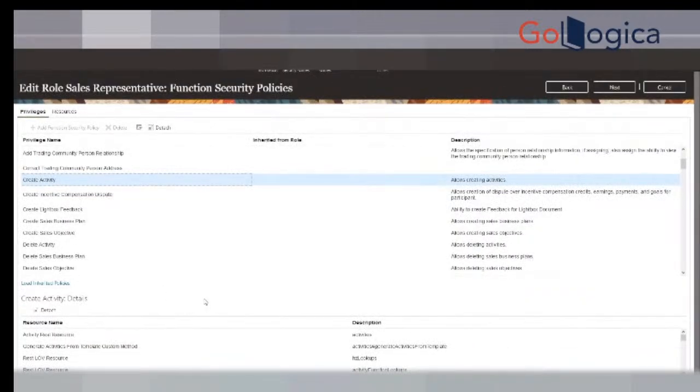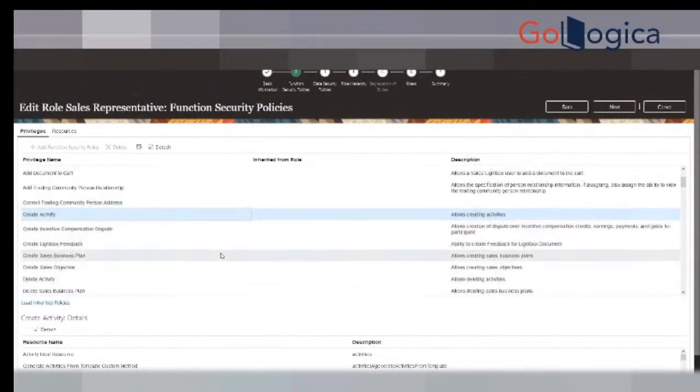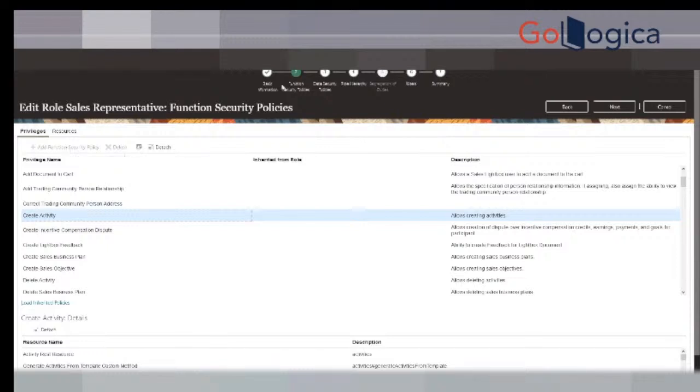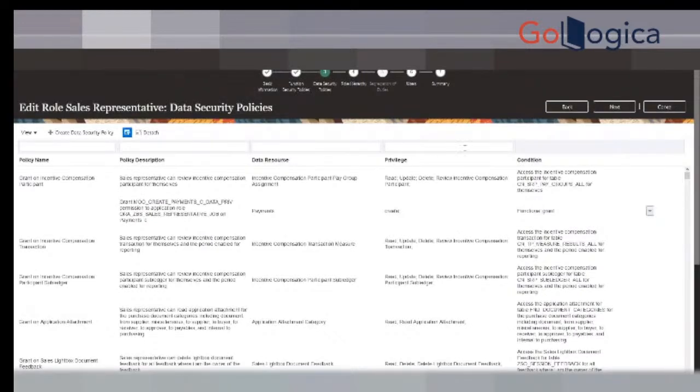Beyond this, we don't have access. You can't add any functional security policy on a standard role. The only thing you can do is on a custom one, where you take a copy of the standard and modify it. The next thing is about data security.